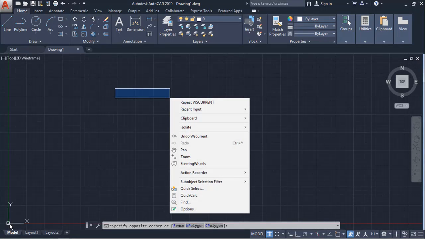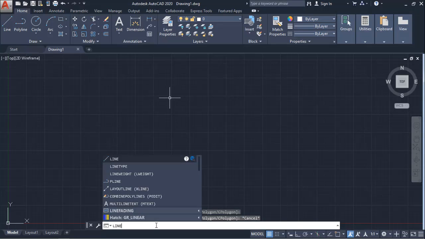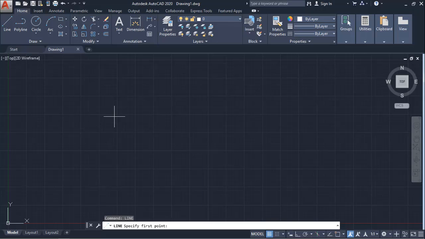Here in the corner is called the user coordinate icon, and here is the command line. For example, in the command line I write line. When I write line, it's showing options: line, line type, line weight, everything. What I need is, for example, line. So the line command is activated and I can draw a line.